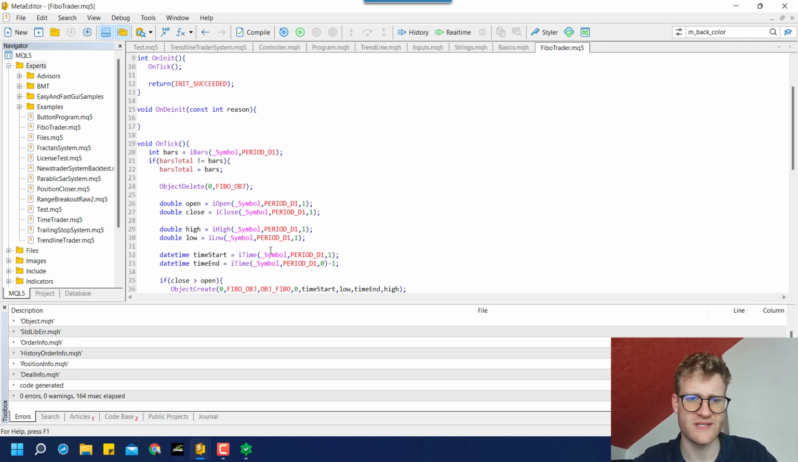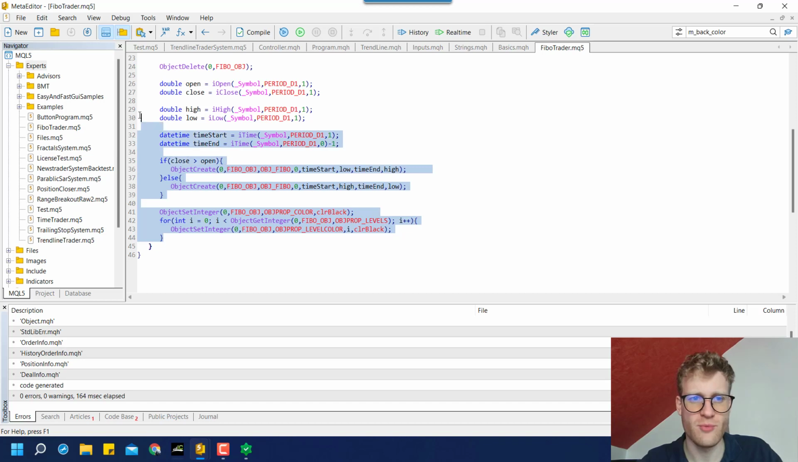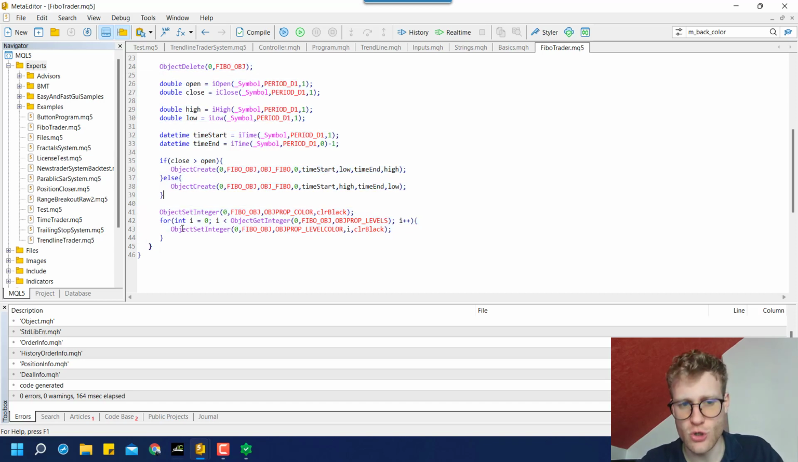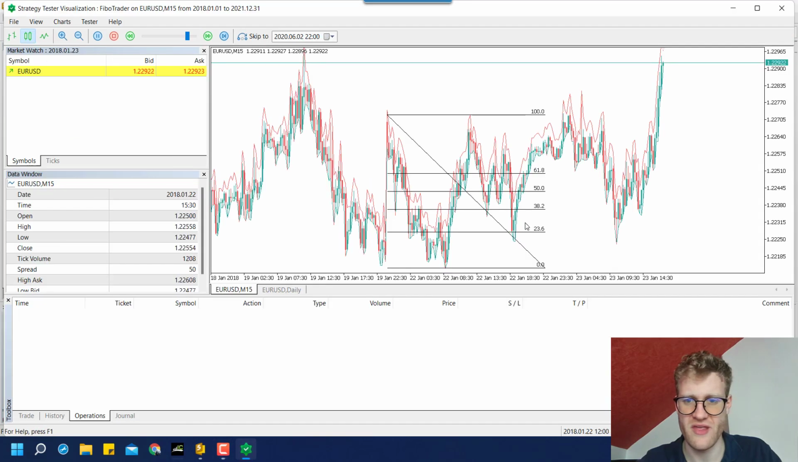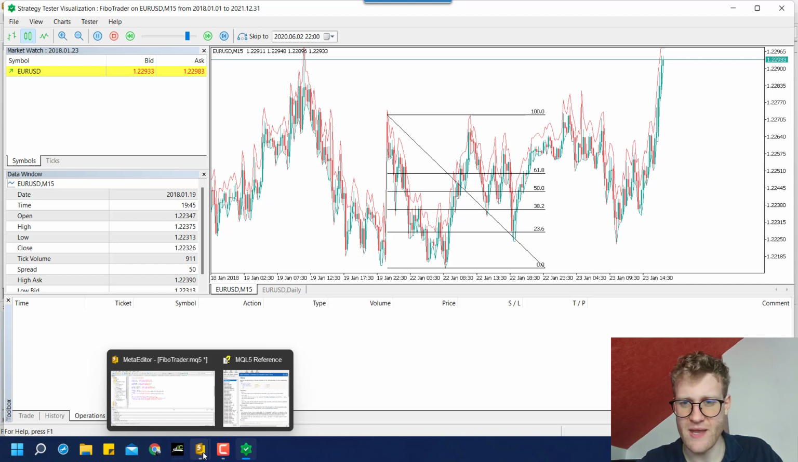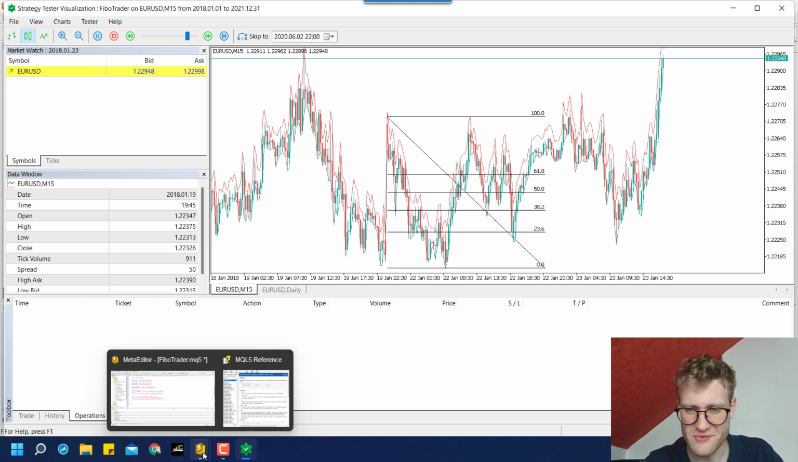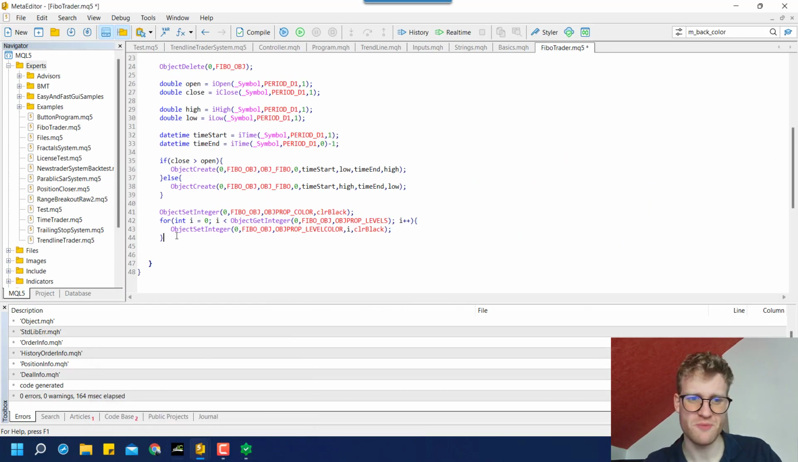And what we can do here is, once we created the Fibonacci object, we could possibly read the data from this object. So we could search for the levels here and read the price of the level. But in my opinion, this is pretty much the hardest way of trading Fibonacci retracements. It would be a lot easier to just calculate it on your own.